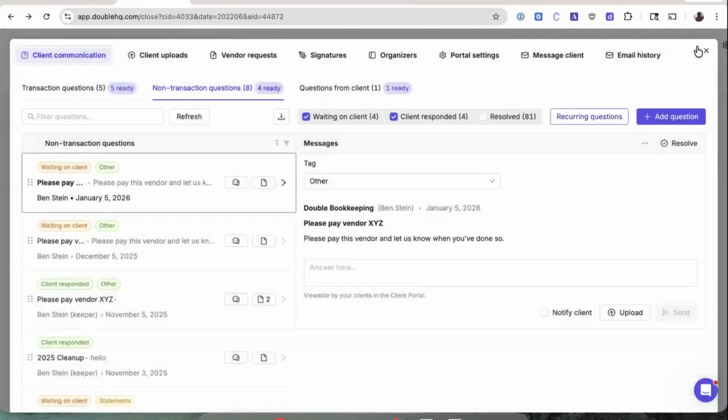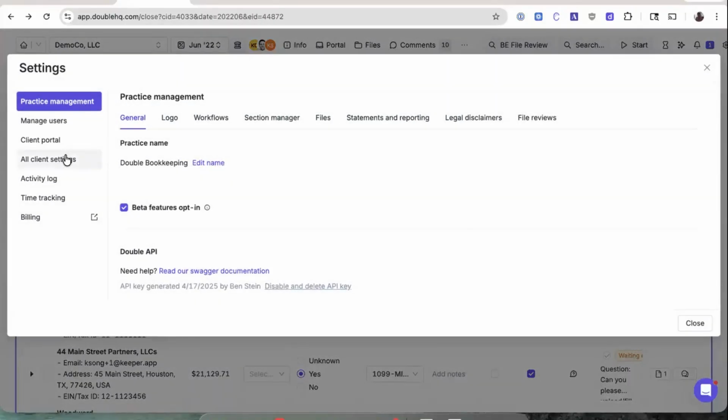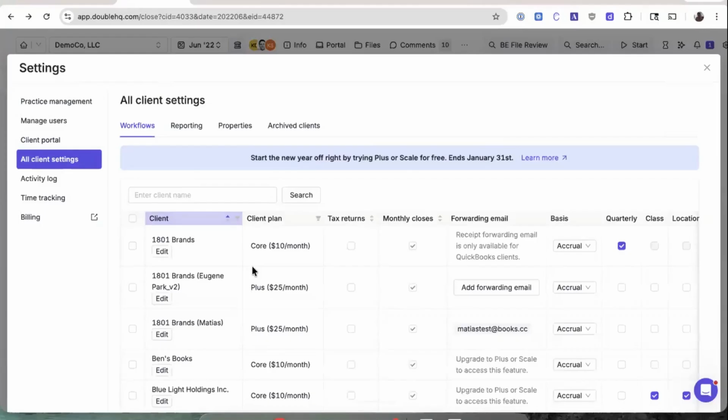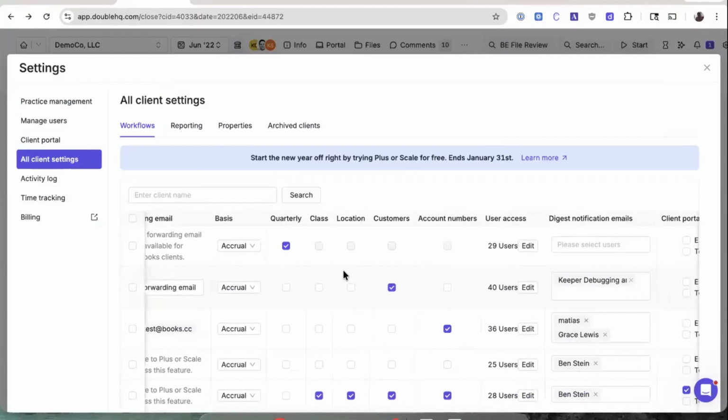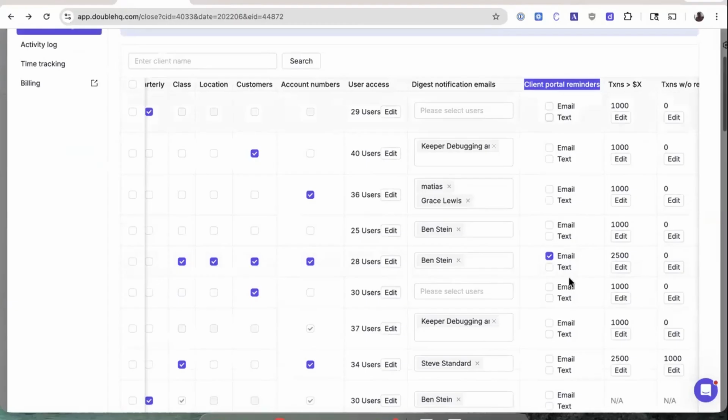One last thing I will mention is if you wanted to do that en masse for all of your clients, you can go to your practice settings, excuse me, client portal, all client settings. And then here you should be able to turn on your client portal email reminders and text reminders on the side. Ellie asked, can you earn CPE credits by completing classes in the Double Academy? Not yet, but we are NASBA certified. So I will talk to the support team and see if that's something that we could enable.